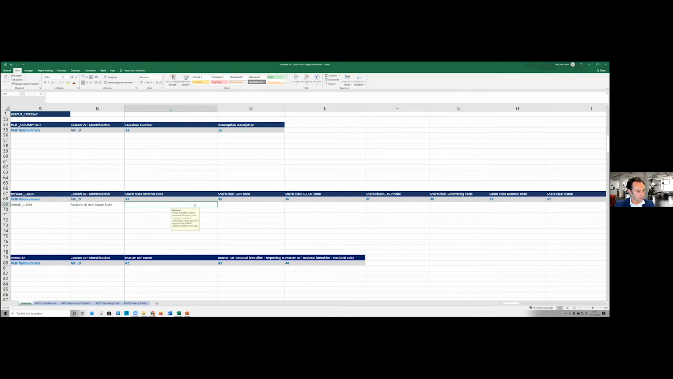So the code that you've received, if there's an ISIN, you fill it in. Maybe the name of the share class is mandatory. It will state on each field whether it's required or not. And if you don't have share classes, you just leave it empty.